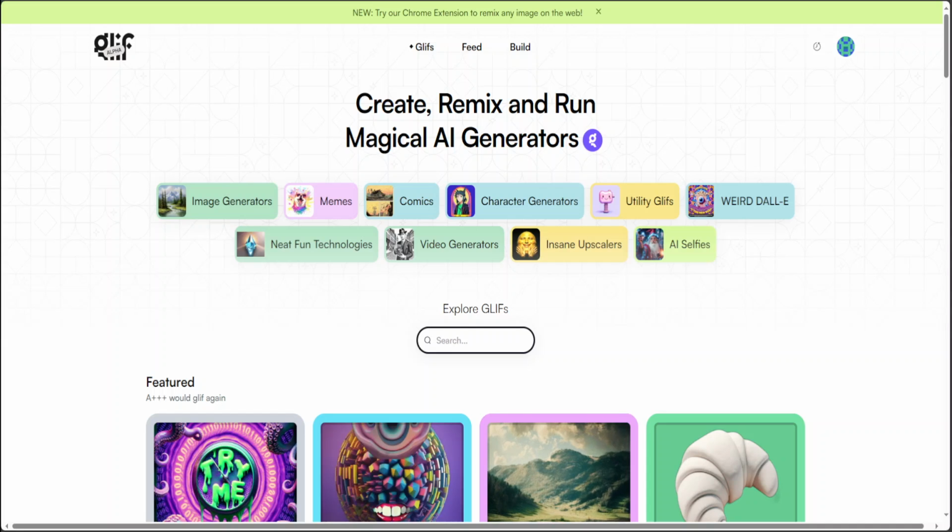I just did a video on its Chrome browser extension, which is called Glifit, through which you can remix any image on the web. But then I stumbled upon their website and I can see that this is one of the best AI image generator and image manipulator out there. Glif, in their own words, is a playful low-code platform for creating tiny AI-powered generators called glifs.